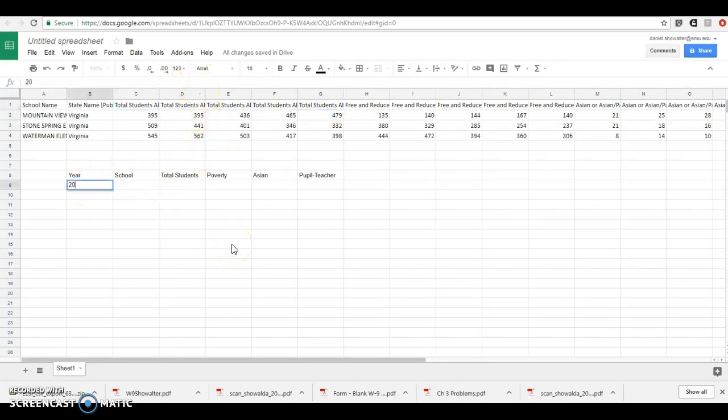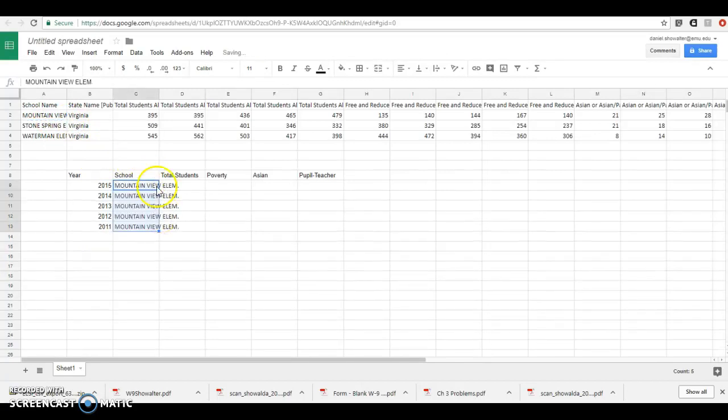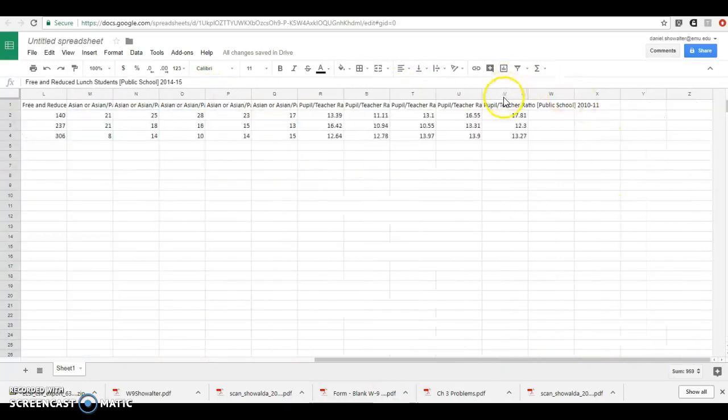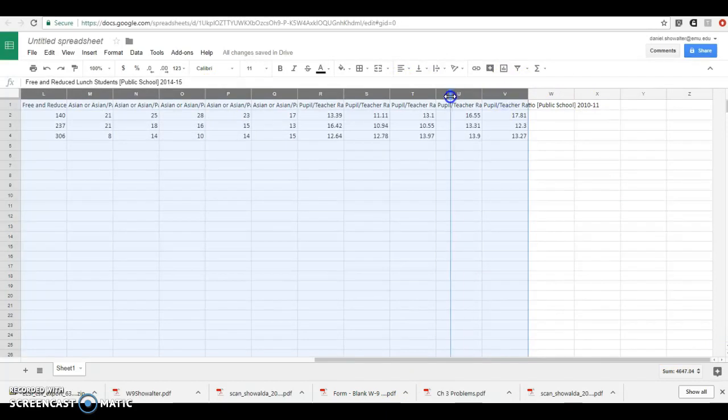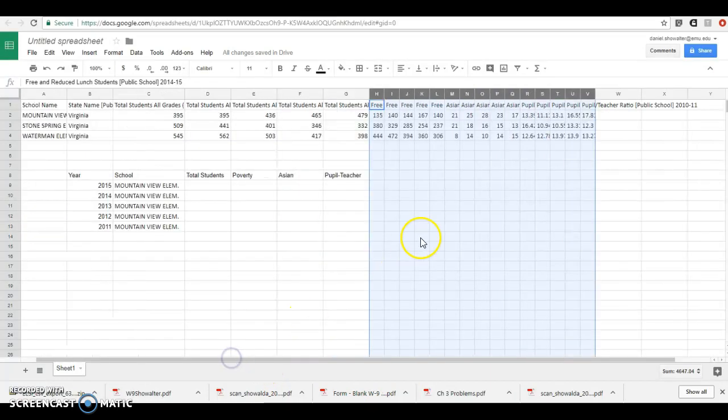So I'm going to write that here, 2015, 2014. You can let Sheets do its magic here, copy down to 2011. And all of this is going to be for Mountain View Elementary. And then I'm going to do a similar thing for the other ones. To be able to access them really easily, what I'm going to do is, you don't have to do this. This is a technique that'll let me grab them really easily there when I put the data in.